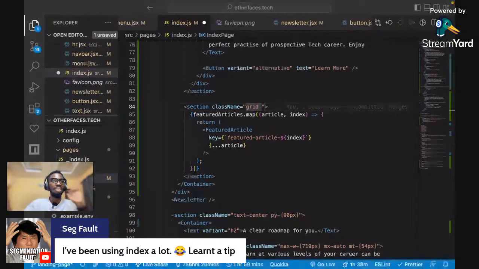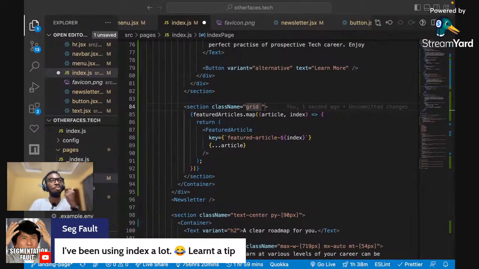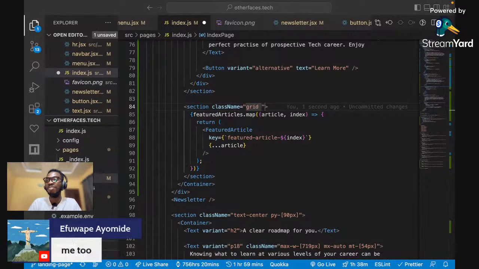So instead of using index all through the components, why not just append some text and it kind of becomes unique, because that's what React is really going for. Let it be unique. So yeah, I'm glad you found that helpful. I'm able to share tips on this stream that people are actually going to use.